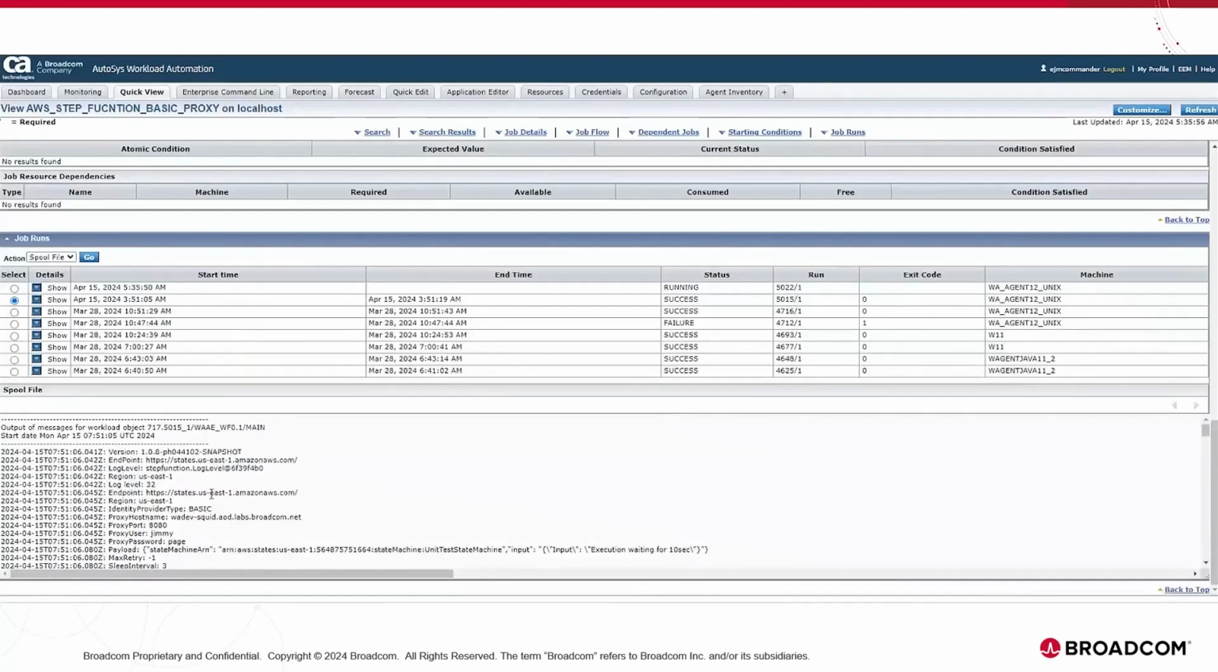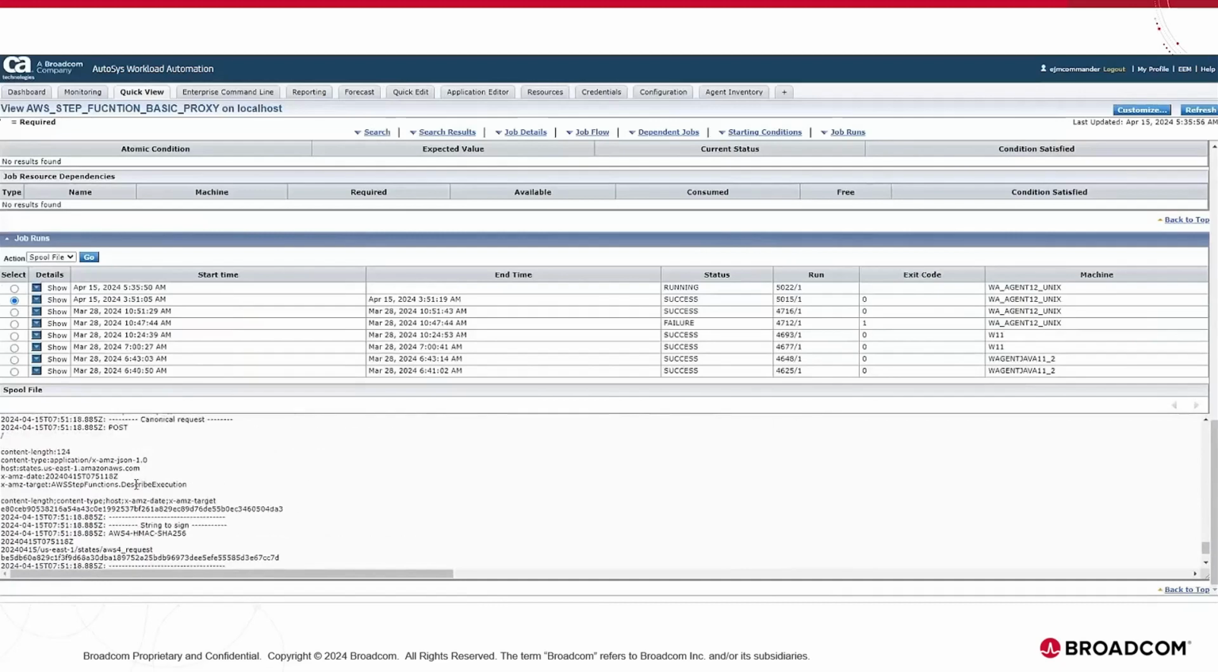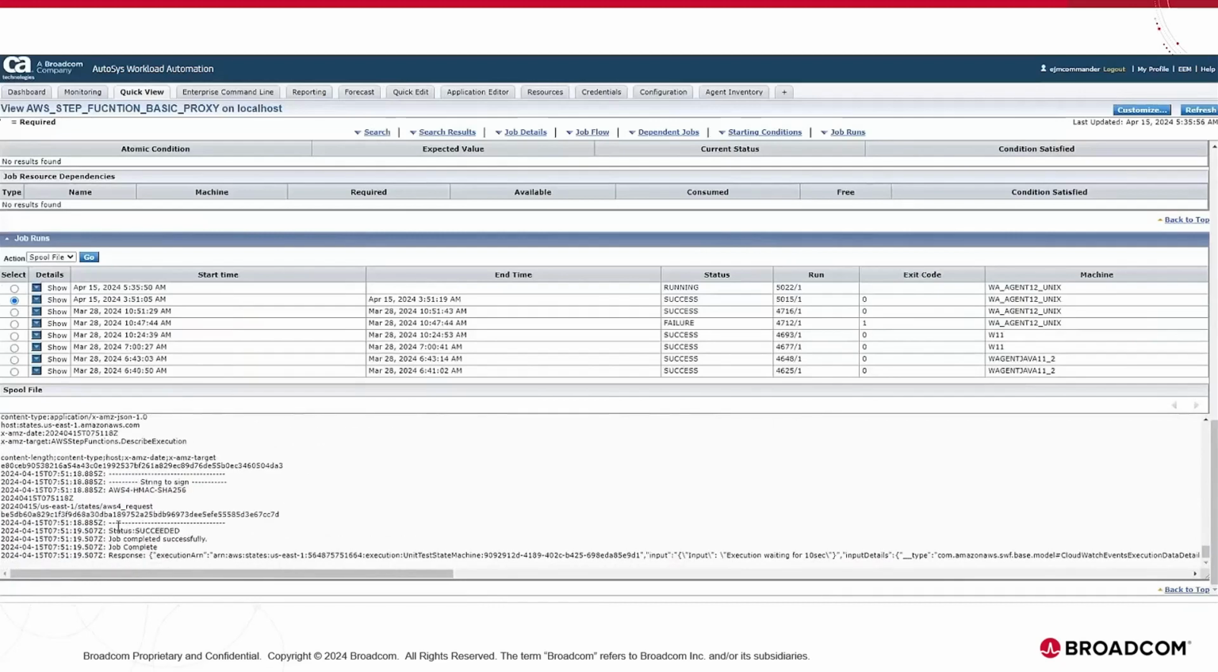As we examine the successful job, we can see that all parameters passed by the user, such as job details and authentication parameters, are displayed. And that's a wrap for the demo on how AutoSys can integrate with AWS Step Functions to execute and monitor various jobs.